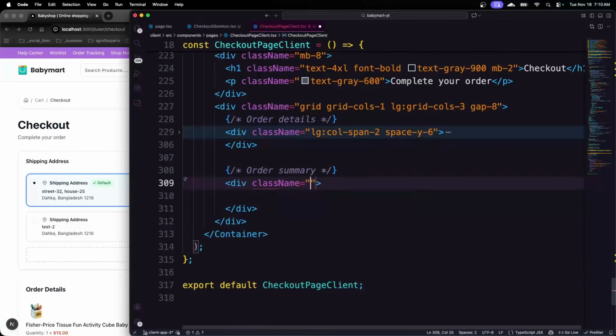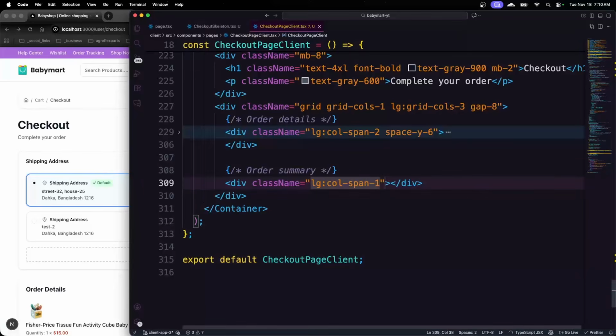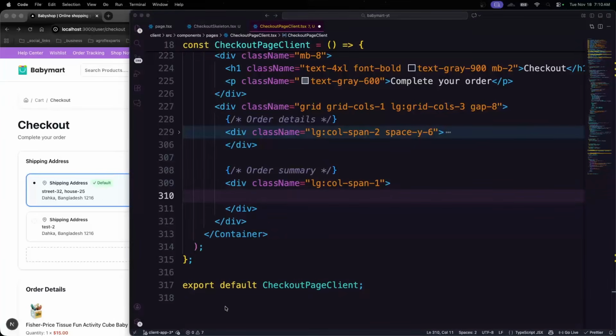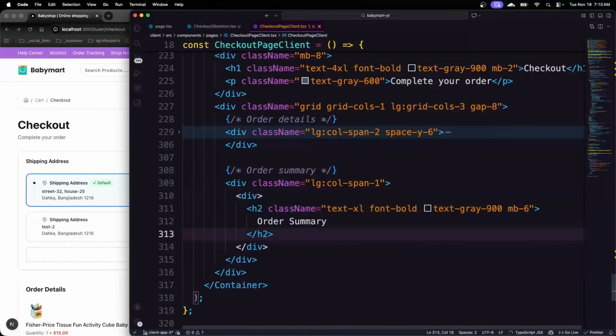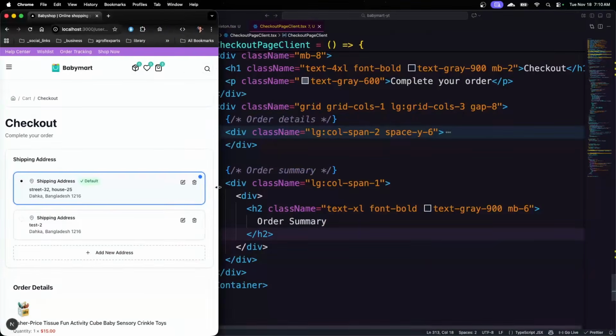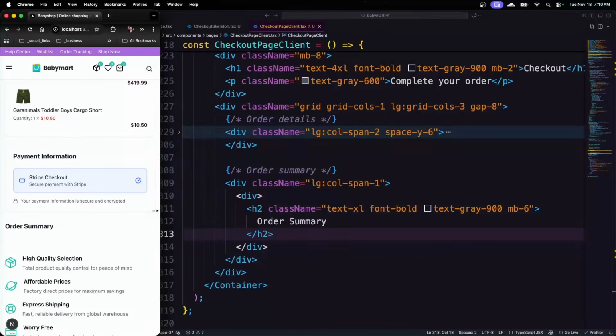So the class name should be LG, and by default it will get one, but I'm going to keep it to let it know that we're just functioning on that. Now after that, we're going to grab a div, and here we will pass an item, which is going to be the order summary. I'm going to minimize that one so that you will see what is actually happening under the hood.